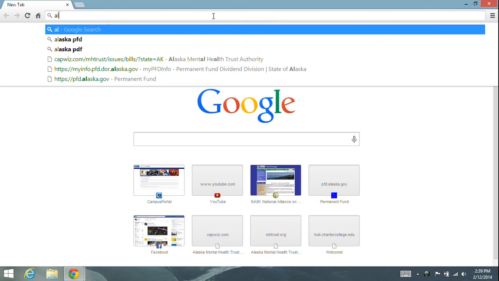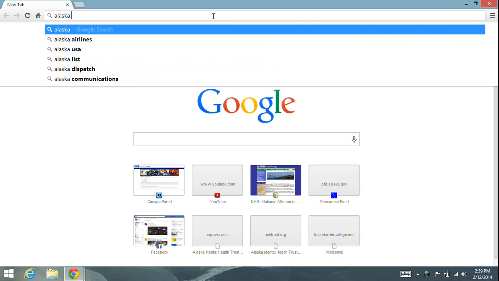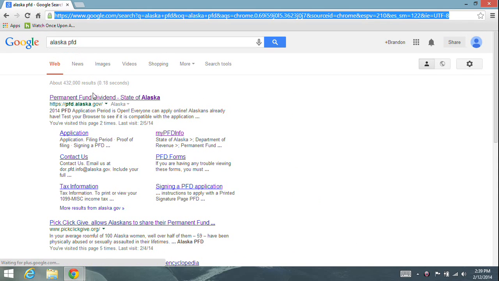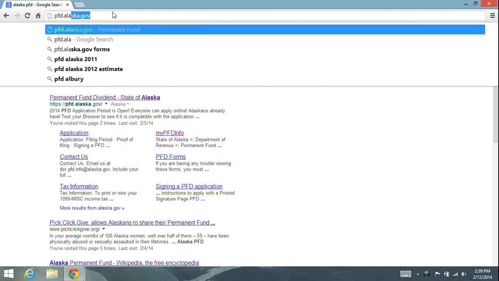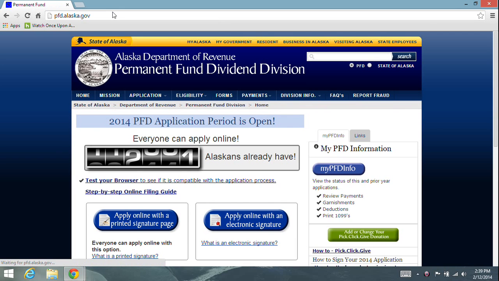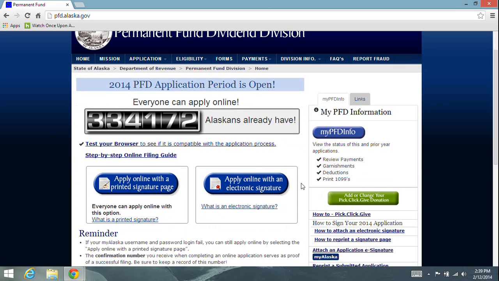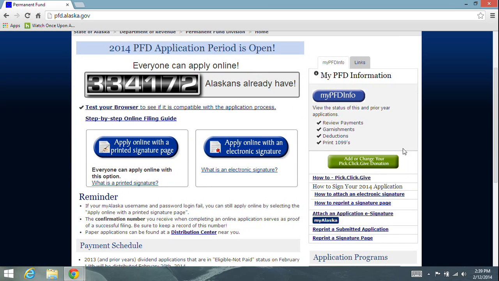You can either search for the Alaska PFD site, or you'll see the link right here, or you can just go straight to pfd.alaska.gov. Boom, right there. So when you get to the permanent fund dividend page, you'll see a big green button on the side right here that says add or change your Pick.Click.Give donation. So that's where we're going to go since you have already completed your permanent fund dividend.